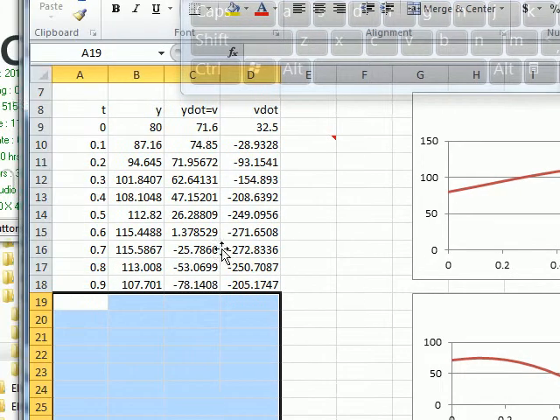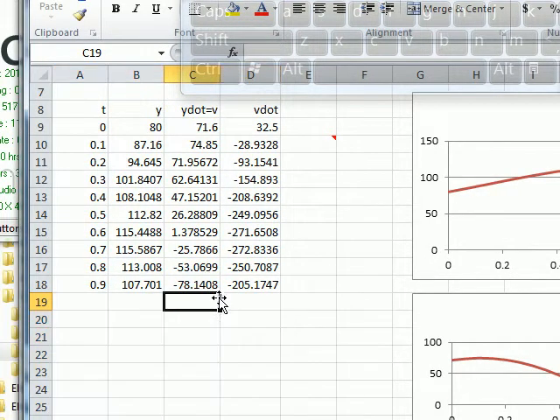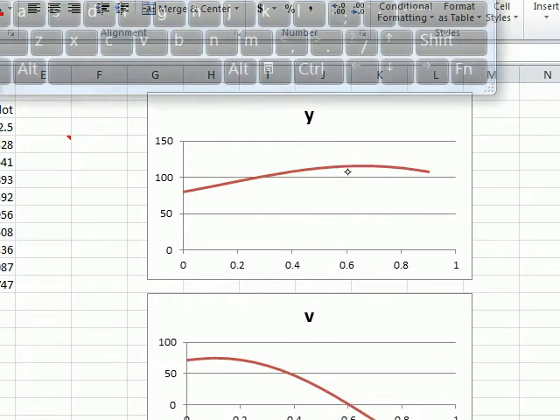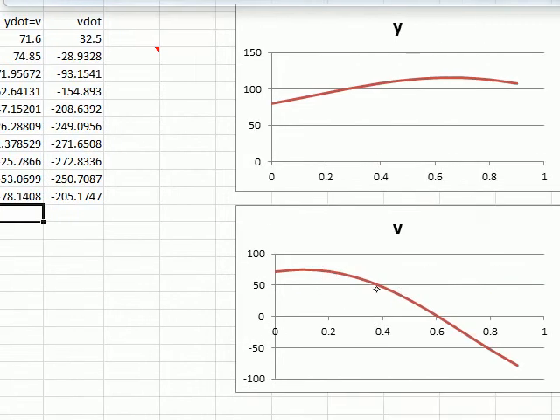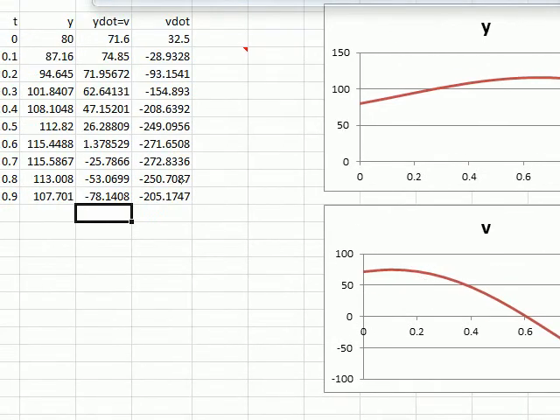So if we were going to solve this problem as asked on the problem statement, we'd have to go back and use trial and error, find a new unstretched spring length that was a little longer than 80 feet, and keep doing this until y maxed out at 120. Our time step seems fine because our curves are nice and smooth.